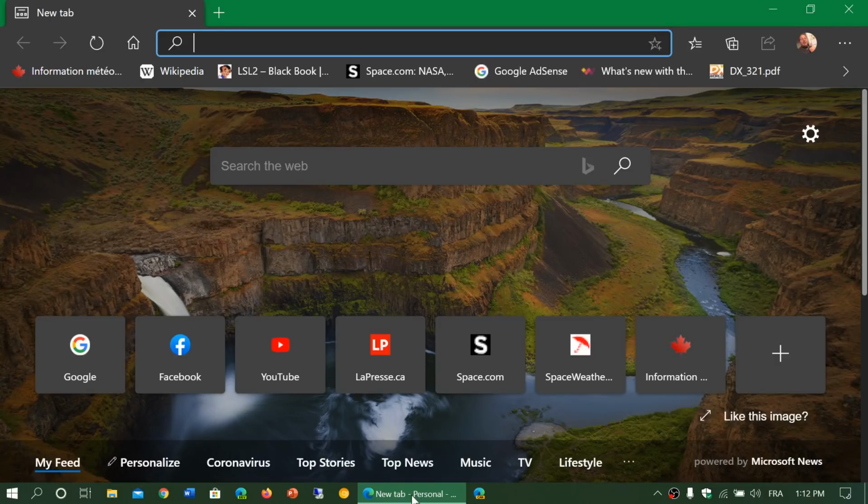So Microsoft Edge is the new browser. This is what it looks like. We're going to talk about a few of the features, so that if you're getting it and want to try it out, you'll know what exactly is different from the past browsers.